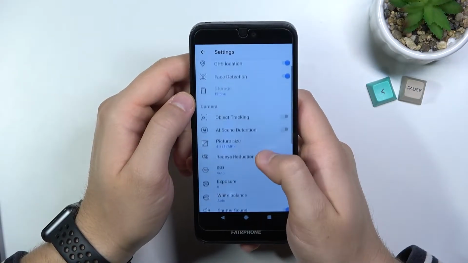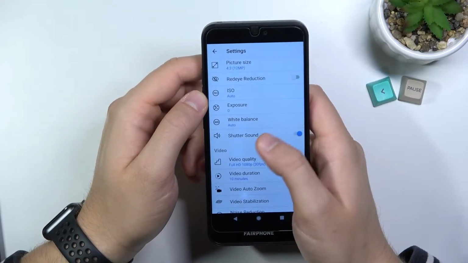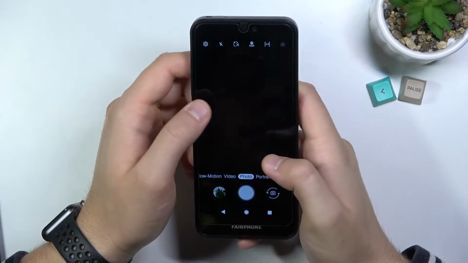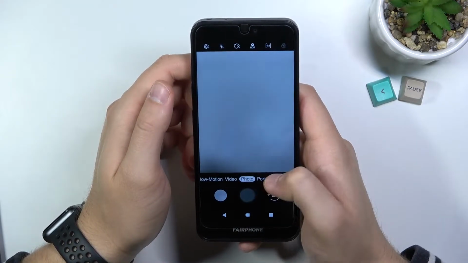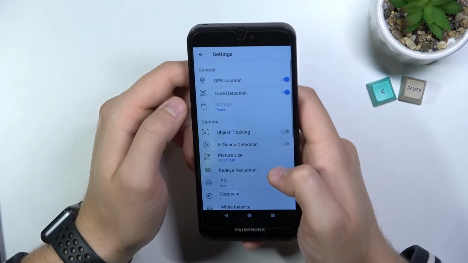Then another option that we can find here, we can turn off this characteristic shutter sound. Right now when you are going to take a photo, as you can hear, we can easily take a photo without this sound.